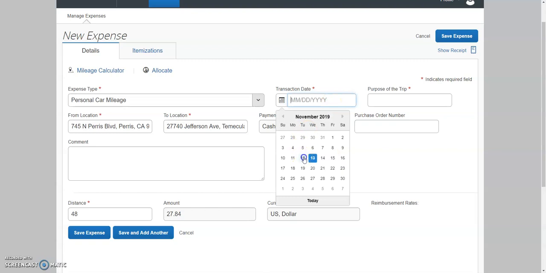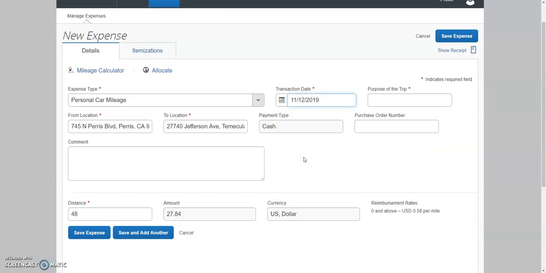The date the transaction happened, or the date the mileage took place, the overall purpose of the trip, and in the comment section a breakdown of if we went to multiple sites, where we went, and what the purpose of the visit was for.